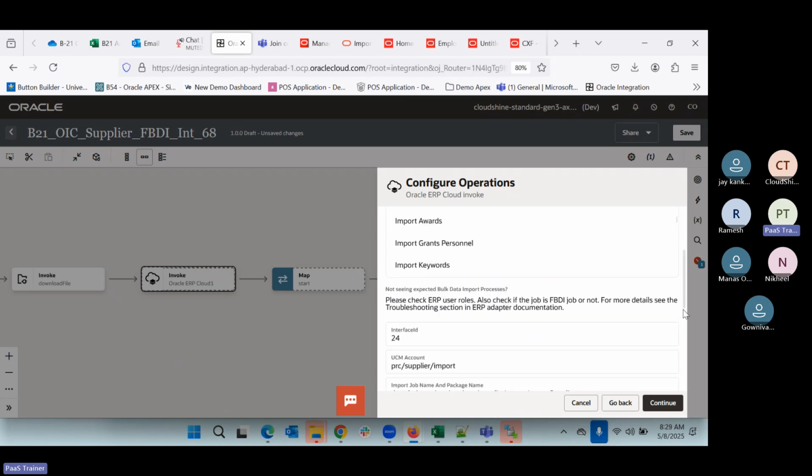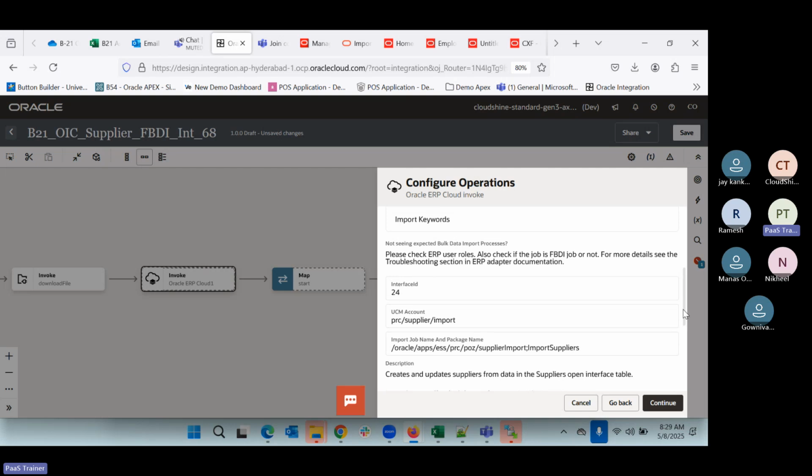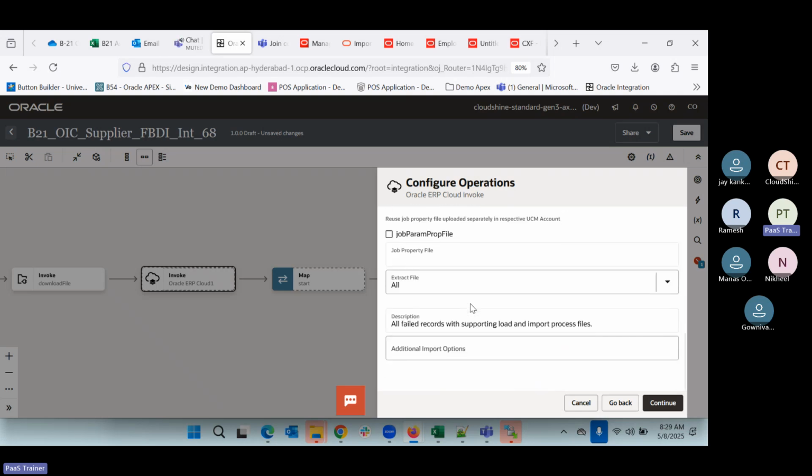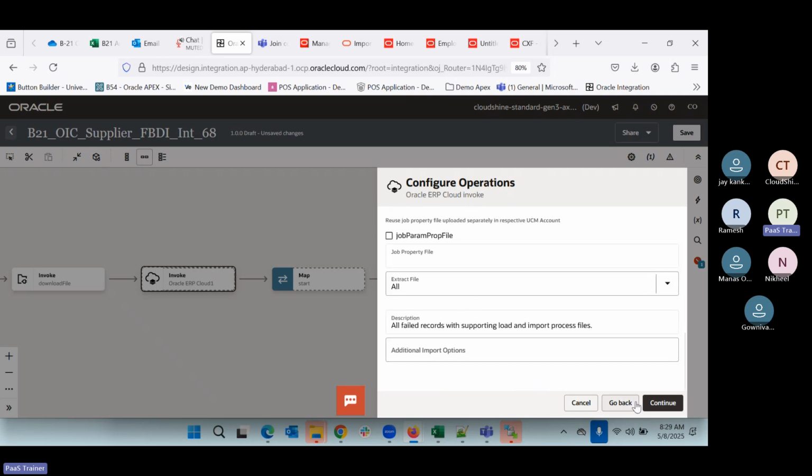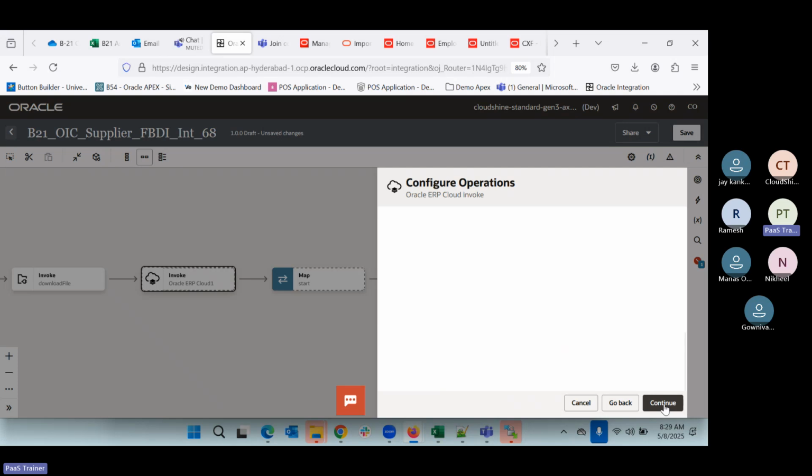Then we can scroll down. If you select here, all the information will come automatically: where it will go, in which account it will go, and what job it will run. When we are doing it manually, we are using this account and all, so here it will do all those things automatically. Correct? Now we can say continue.